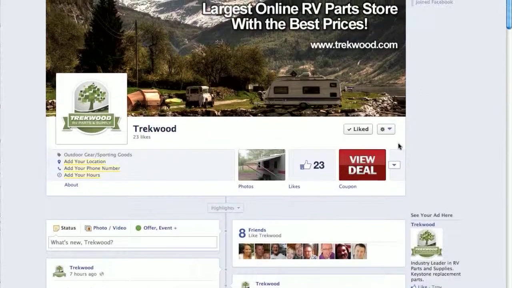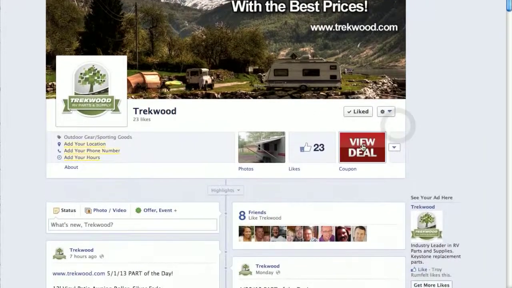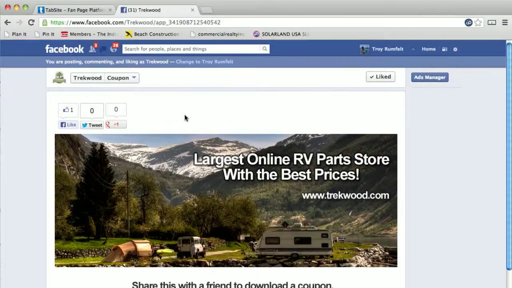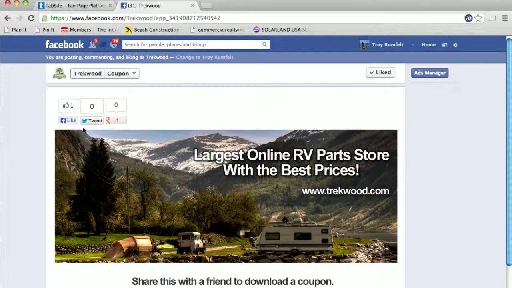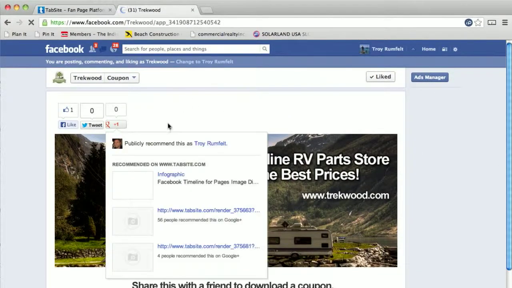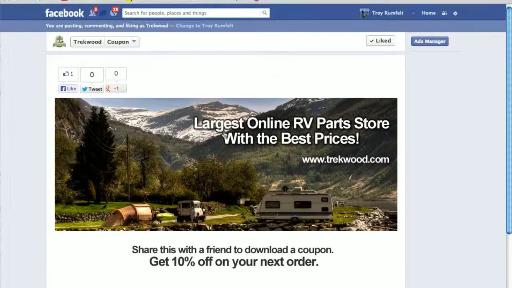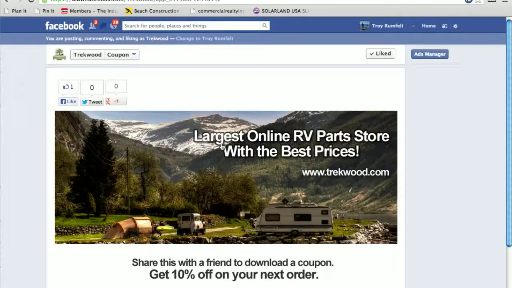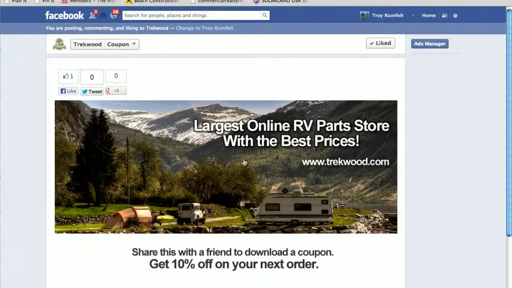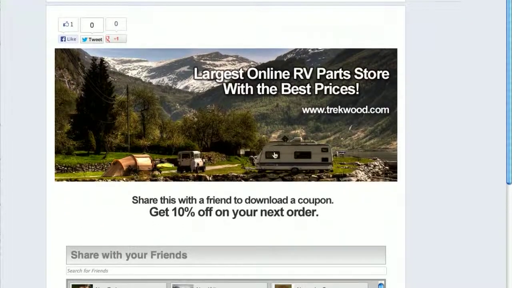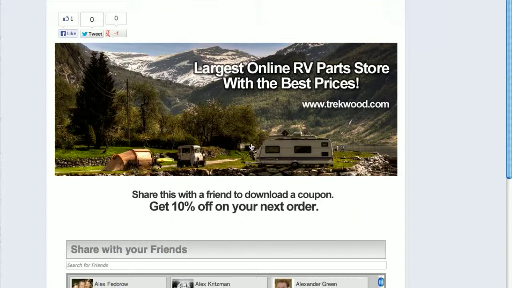So we're on the fan page Trekwood, and we're going to click on the View Deal tab, and that's going to pull up this coupon tab. As you can see, we have our social sharing options at the top, which allows you to share this throughout many social media applications. And then we have our main instructional image that says, largest online RV parts store with the best prices, trekwood.com, which gives a little plug for the website. And then, share this with a friend to download a coupon, get 10% off your next order.